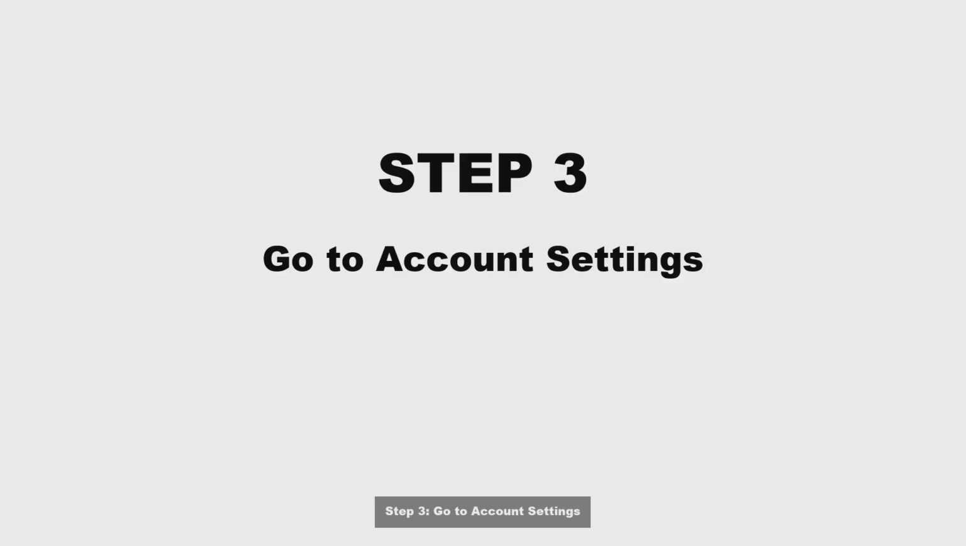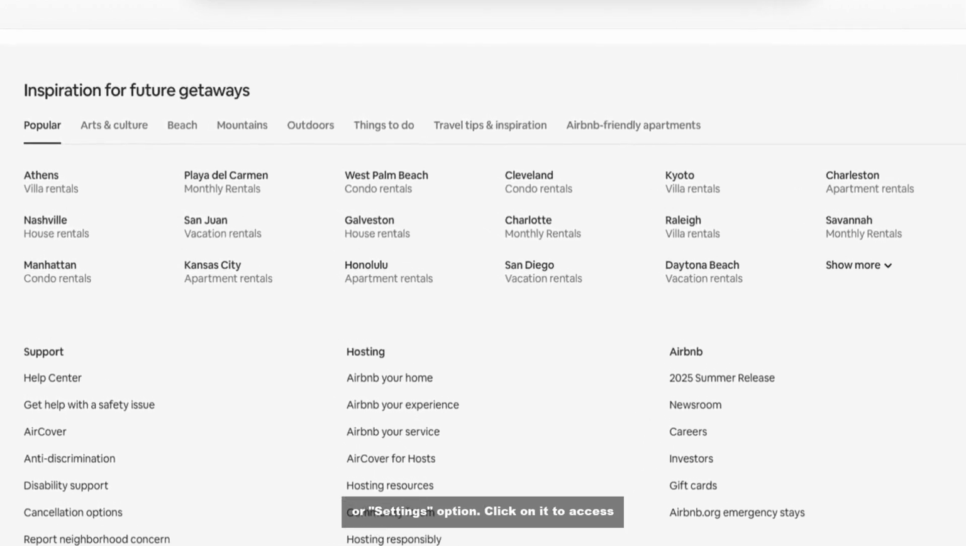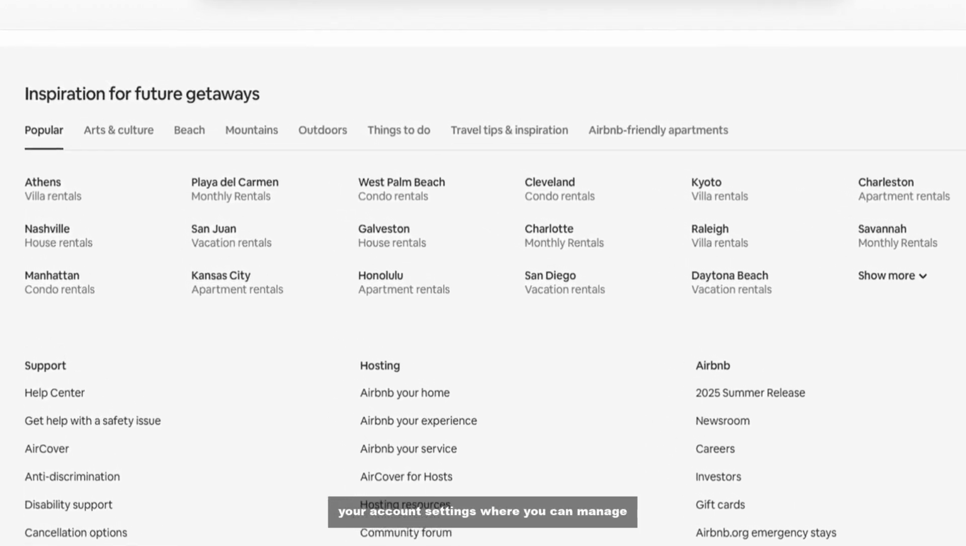Step 3. Go to Account Settings. In your profile menu, look for the Account or Settings option. Click on it to access your account settings where you can manage your personal information.